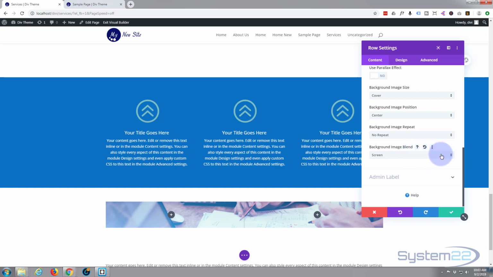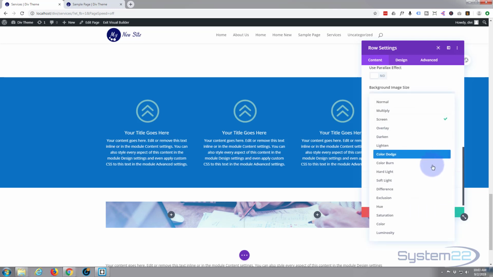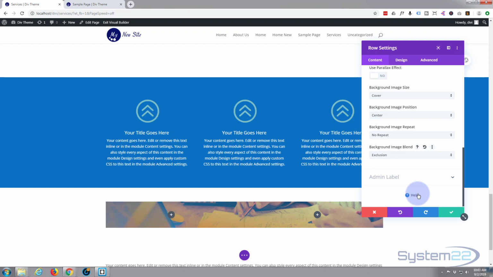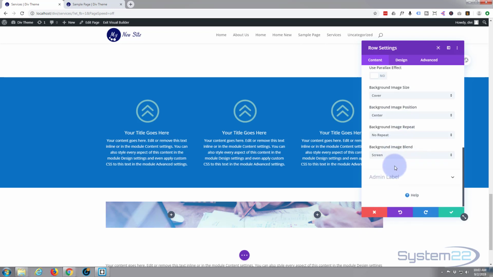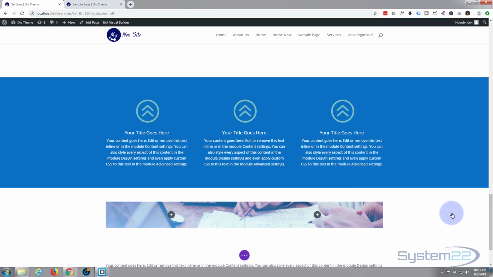Play with these blend modes because you can get some wonderful effects. You really can, by just these little filter effects. They're fantastic. So I'm going to put the blend mode back to screen. Okay, we're pretty good there. So far so good. So I'm going to save those changes.